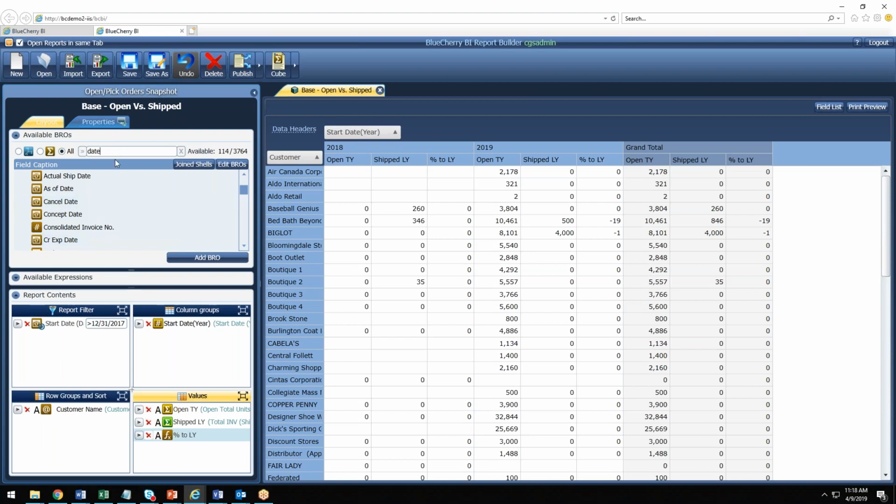For that reason, we created something that's called an action date. So an action date is the date that's most appropriate to that shell. As an example, open order snapshot, the action date is the start date. In the returns history, the action date is the return date. This gives us the ability to group from multiple shells under the same date period, so be it year or month. Questions on that?